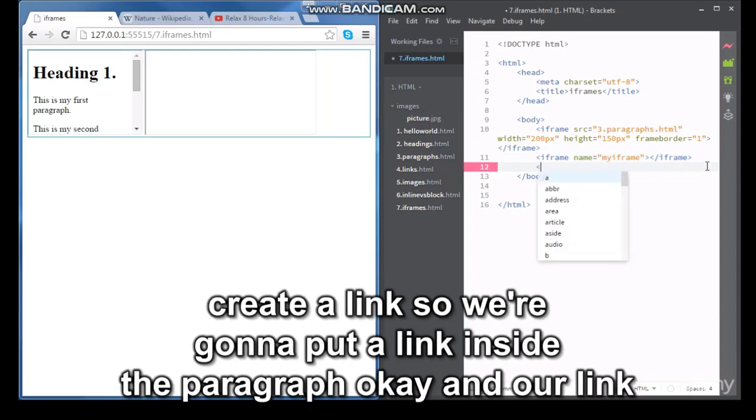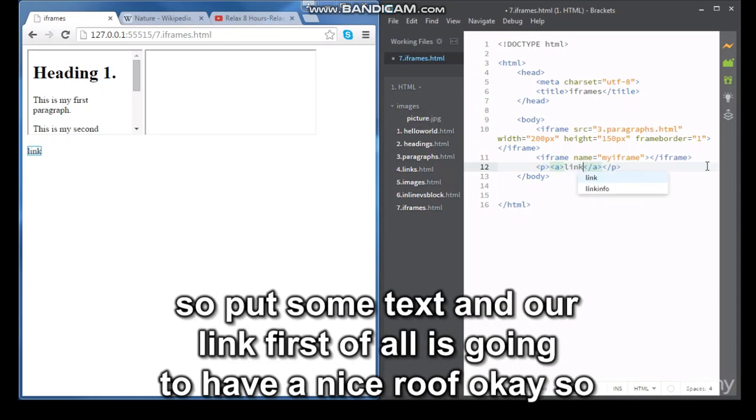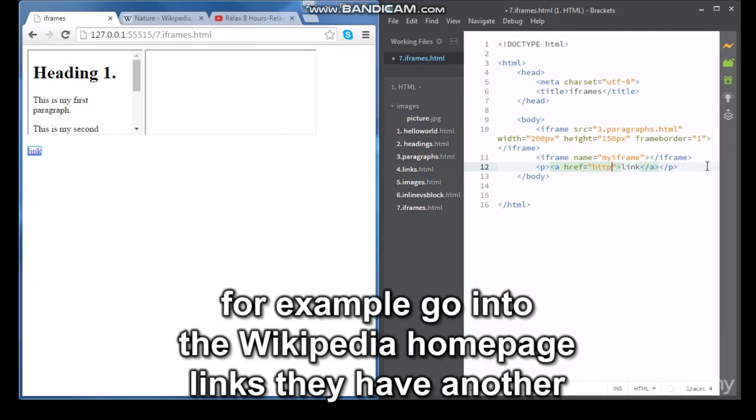we're going to create a link. So we're going to put a link inside the paragraph. Okay. And our link, let's put some text there. And our link, first of all, is going to have an href. Okay. So for example, go into the Wikipedia homepage.